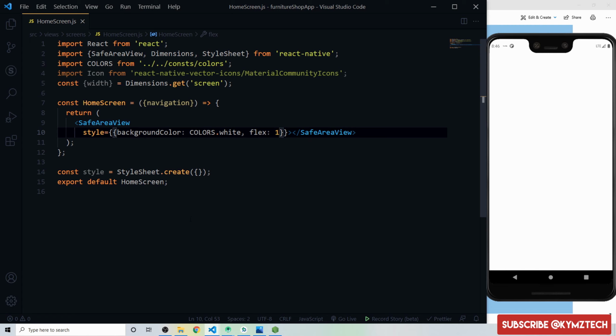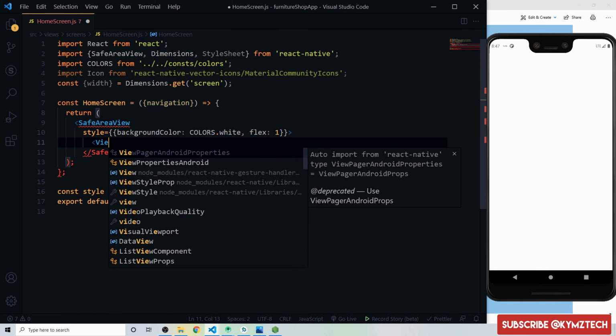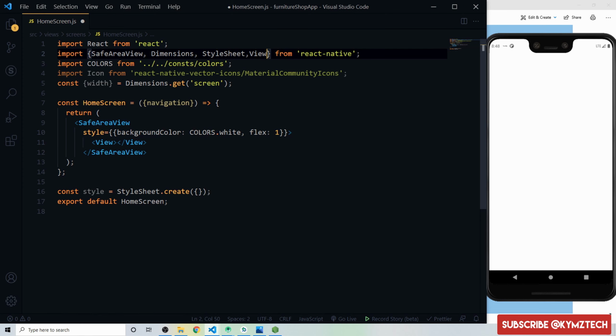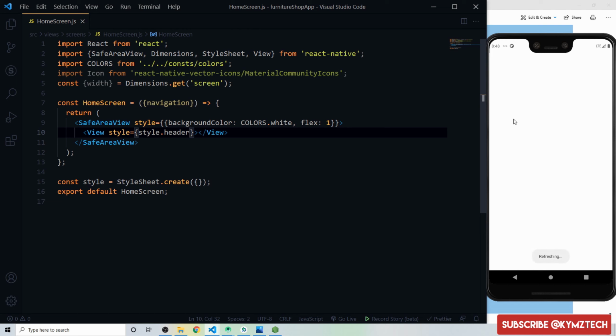So right now I'm going to start working on the header. So for the header we are going to add a view. Then inside the view we are going to add the both icons. So over here we add a view component. So for the view component we are going to give it a style of header. So add the style. So say style dot header, and right now I'm going to start styling the header style.